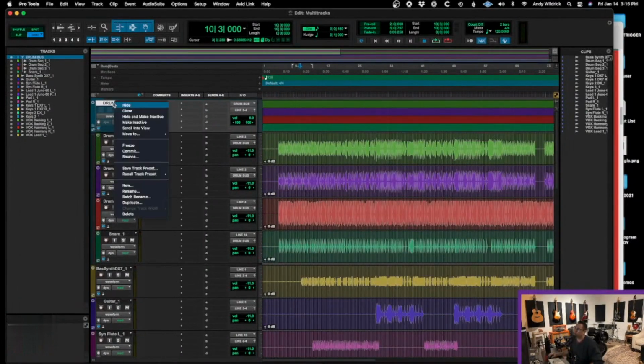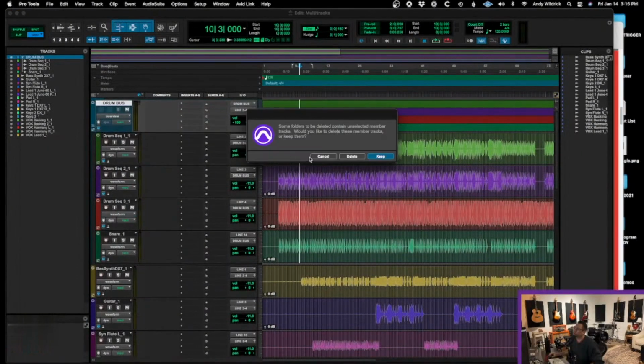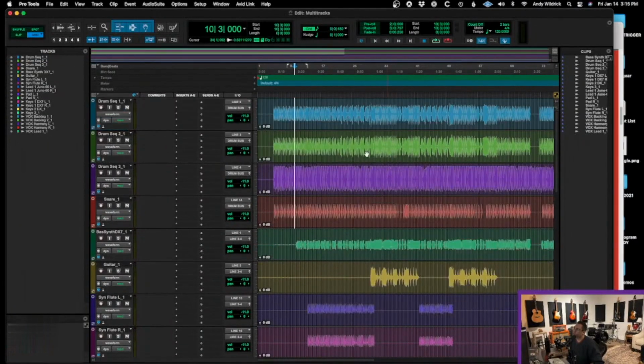I'm going to undo this. So I'll go to, I think if I just go to the delete key, it'll do it. Delete. I want some folders to be contained. Would you like to delete? I want to keep them. I want to keep the members.